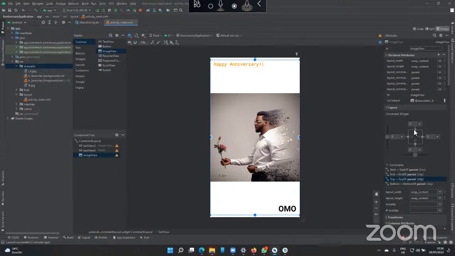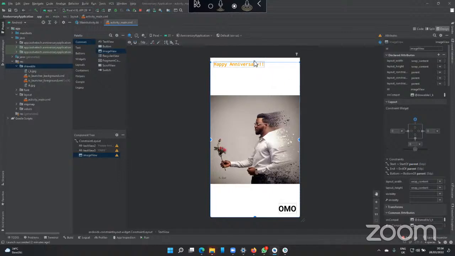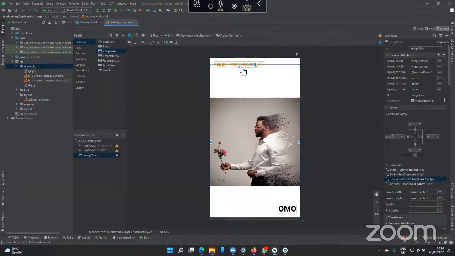So I can just take out this top constraint, just delete it. And then I'm going to click on this and drag down to the bottom. You can see, as I start coming down, it shows me the points for this text view. So I can take it to this place and then it is constrained. But you can still see from the line that it doesn't sit well. It's supposed to come down totally.